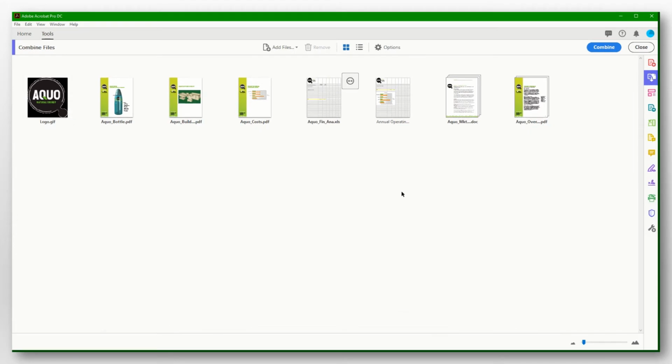The next thing we're going to do is move one of these XLS files. We're going to take the first one, and we're going to drag that so it's just before this last PDF file, the overview. So take the first XLS, and you can separate it and drag it so it's in this new position.